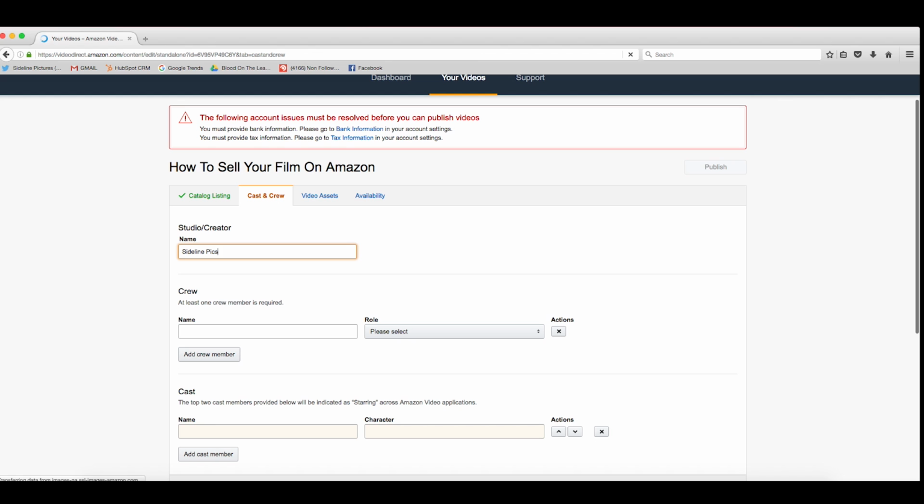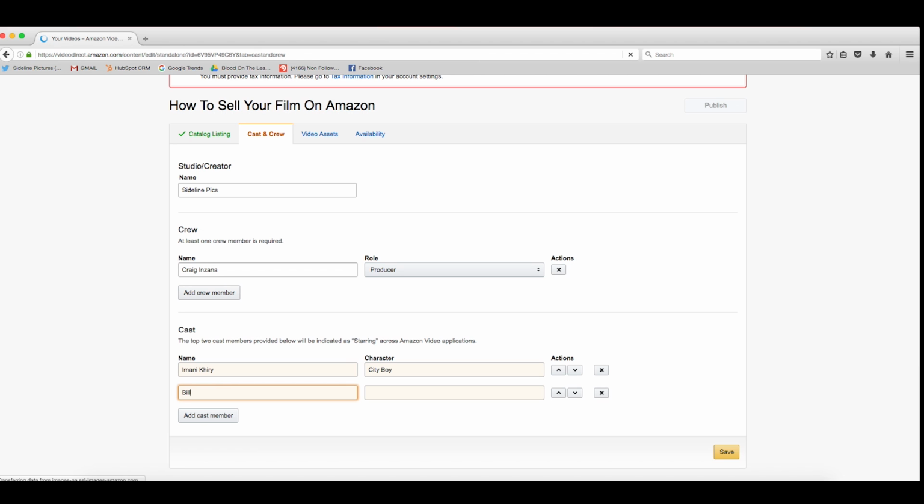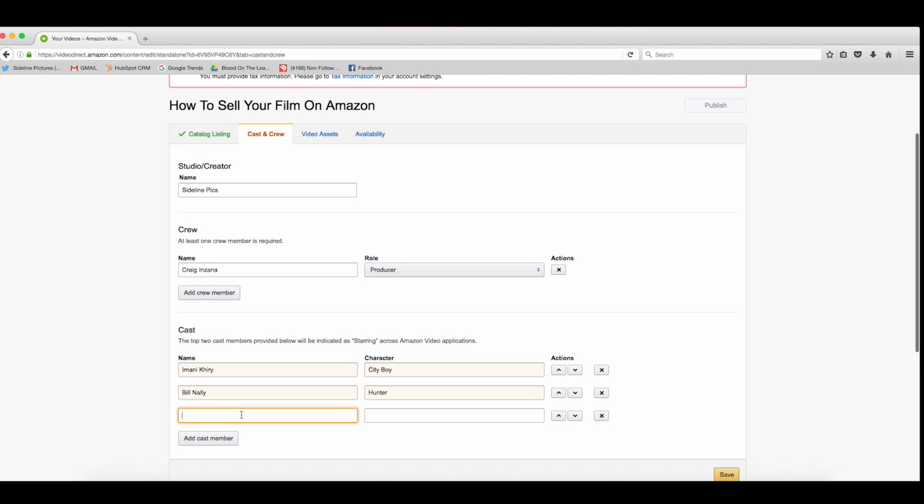Name your studio, which will show up on the page. Crew, which I don't know, I think this is where it shows the director or producer. And then the cast, it'll show the top 3 cast members that you enter here. I think it's the top 2 on mobile and the top 3 on desktop, which is weird, but it definitely shows 3 because Brendan shows up on ours. And then you can add as many as you want.